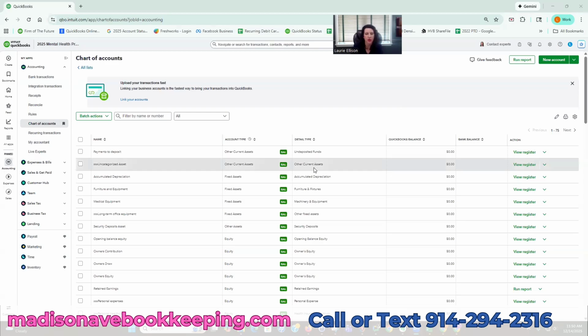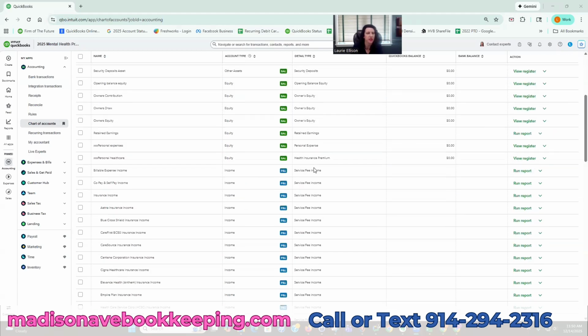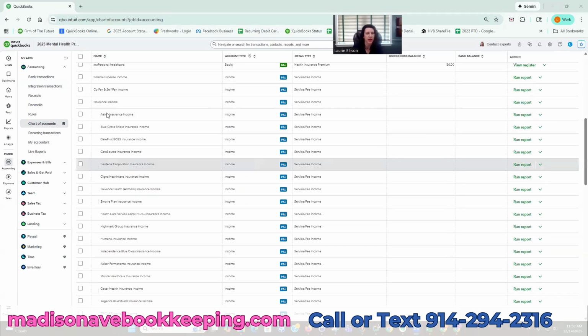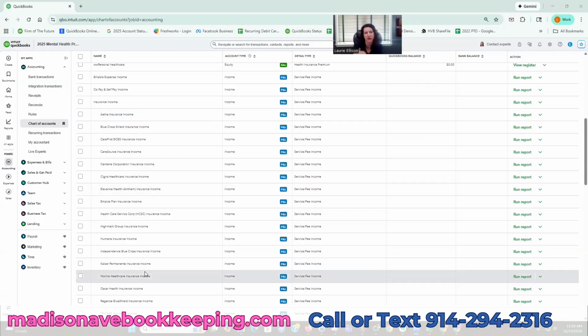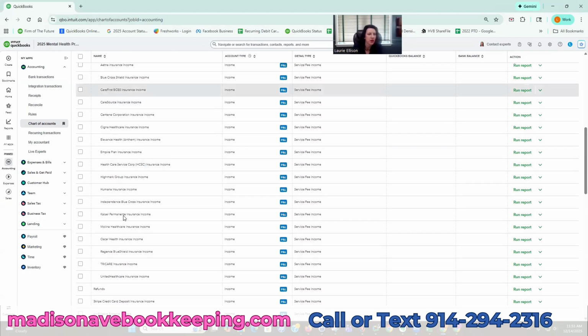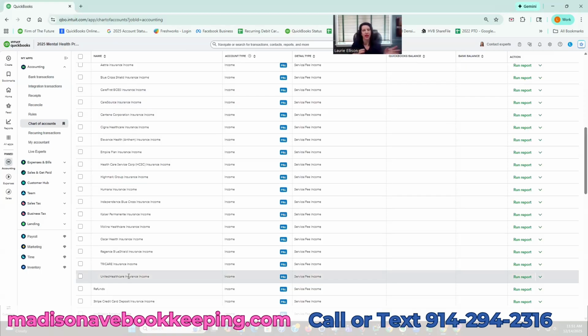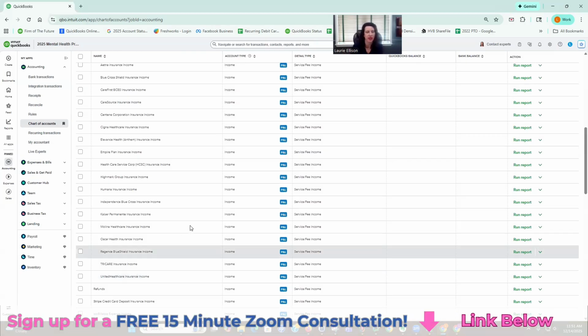Okay, so now if we go down to the income section, you'll see that we have a header, and because these names are indented, that means it's a sub account of insurance income. Then we have copay and self-pay income. Then we have all of our insurance companies, which will match when Cigna comes in. We are going to pick Cigna Healthcare Insurance Income as a correlating income code. You'll see more what I mean later.